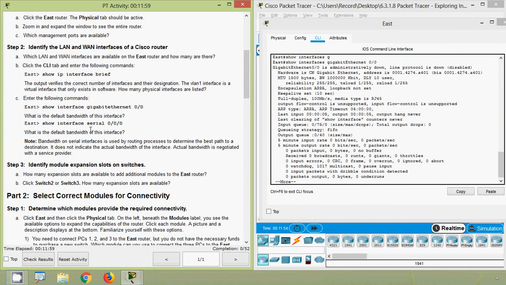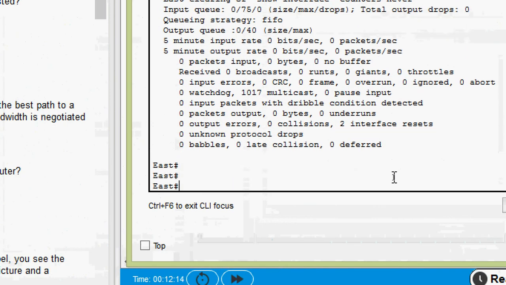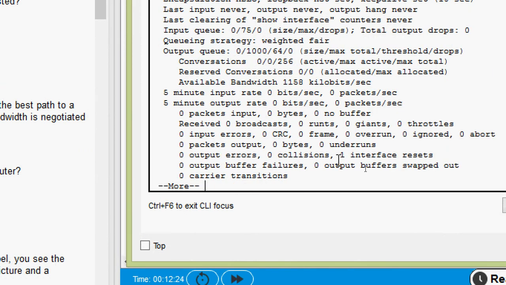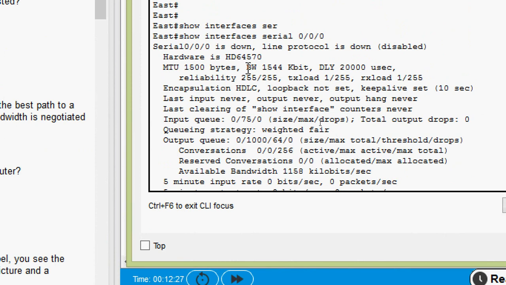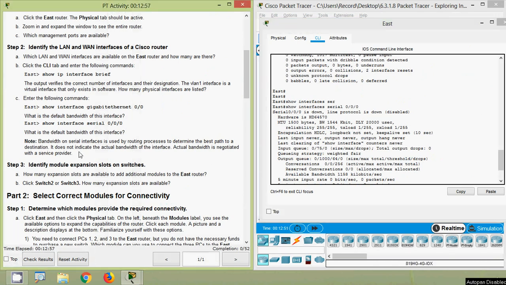Next we have to give show interface serial 0/0/0. Then what is the default bandwidth of this interface? Coming to the CLI, here instead of GigabitEthernet 0/0, we are going to give serial 0/0/0. And we will verify the bandwidth of this interface. Here we can see the bandwidth. It's 1544 kilobit. Here is a note. Bandwidth on serial interfaces is used by routing processes to determine the best path to a destination. It does not indicate the actual bandwidth of the interface. Actual bandwidth is negotiated with a service provider.